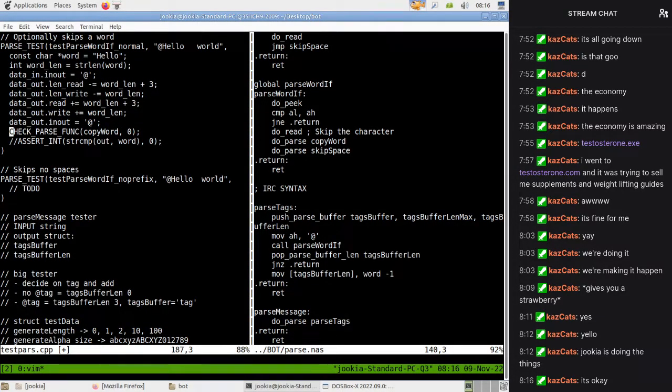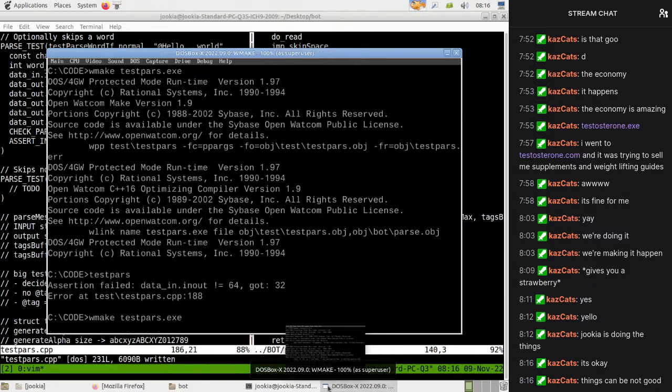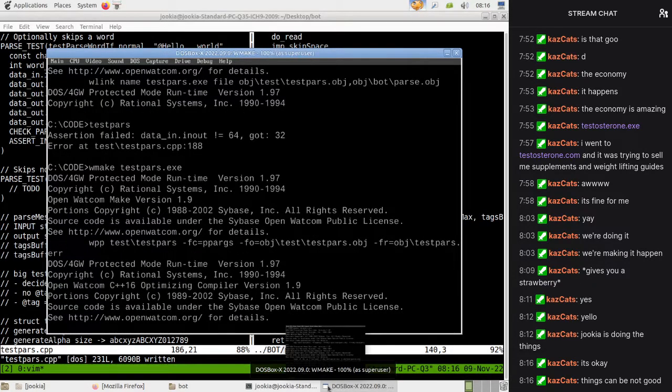I am not the smartest chef. Data out dot in out should be a space, I think. Maybe? It's unclear what it should be. I think it should be a space because it's peeked.